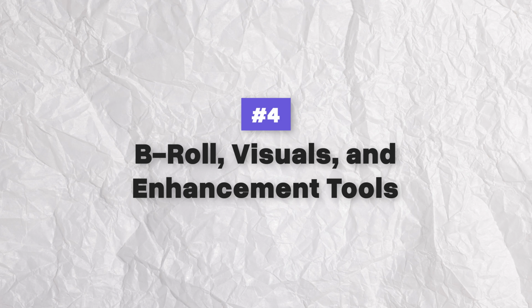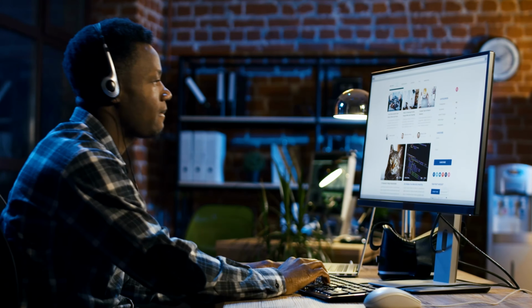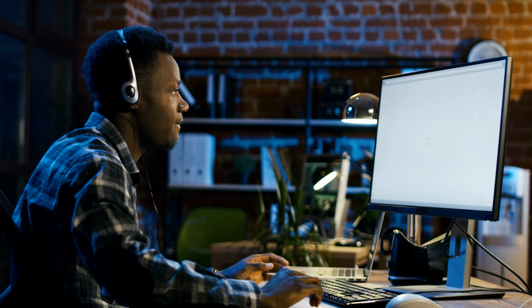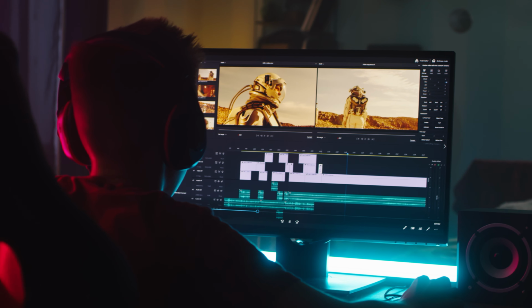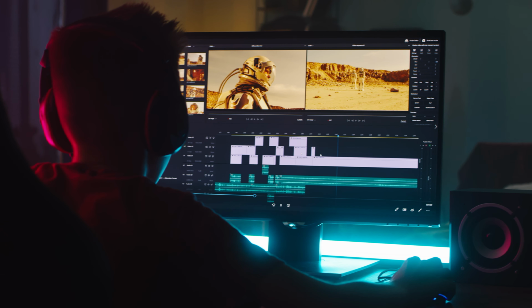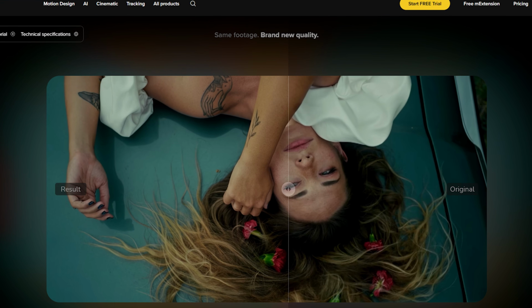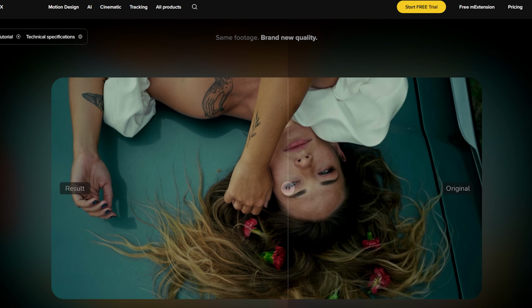tweaking with it later. Now, let's talk about B-roll, visuals, and enhancement tools. This is exactly where AI can help you find relevant visuals faster or help you generate assets. And some tools help you search for B-roll through analyzing your transcript, which can save you a lot of time. And that way, the visual that you're seeing is going to match based on exactly what you're saying. And other tools are going to focus on upscaling and sharpening.